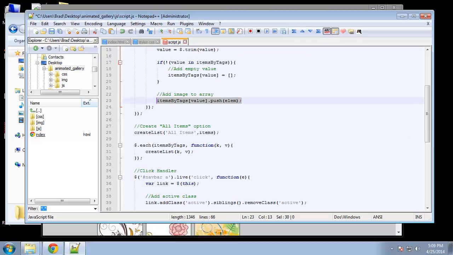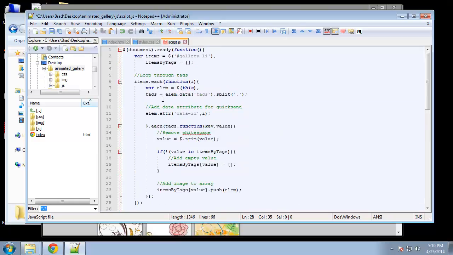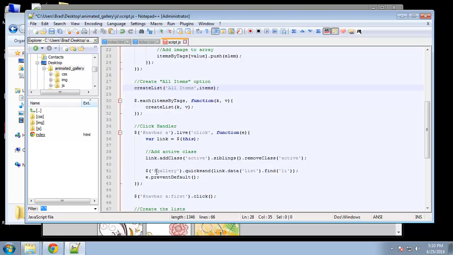So basically what this code is doing is it's looping through all the list items that are in the gallery UL, or the gallery unordered list, which contains the images, and at the same time it's creating an unordered list for every tag that it comes across. Alright, so a new menu option is being generated for every tag, or every category, I guess you could call it. Alright, so that's the gist of it, that's what this script.js file is doing.